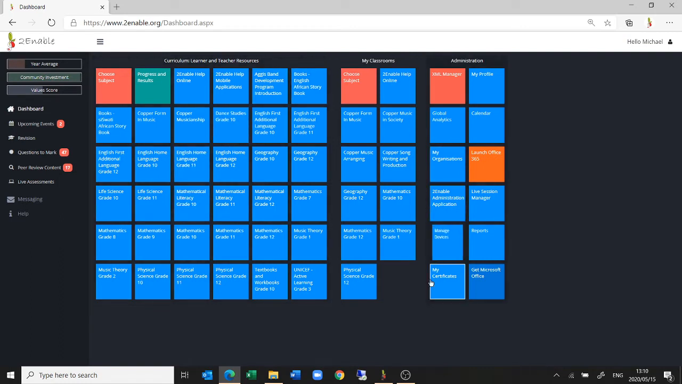The second cluster of content here is My Classroom, and this is only available to users who are registered as teachers, and teachers are registered as teachers within a specific organization.